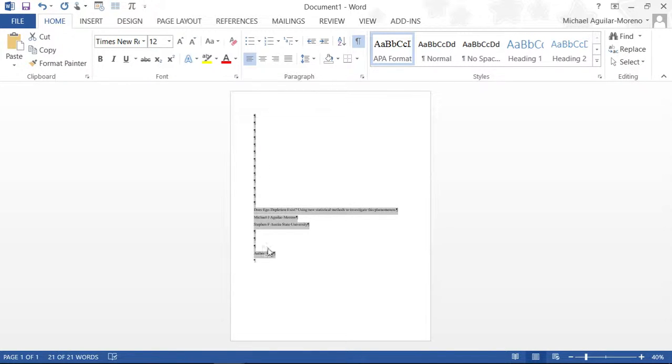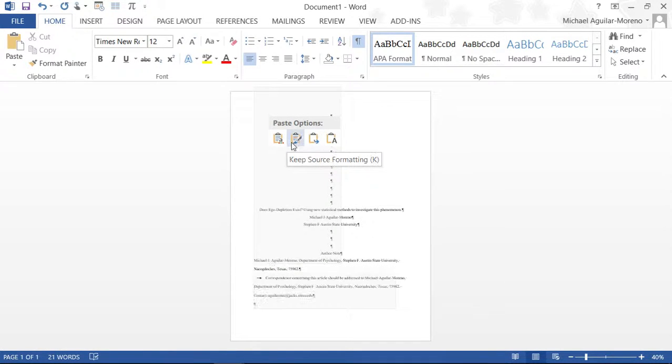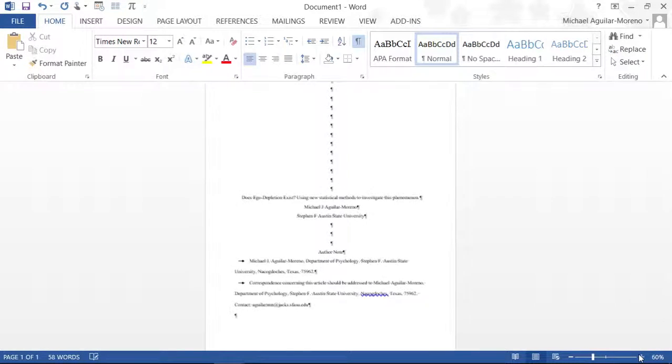So I'm going to highlight everything except the last Pilcrow. And like I said, the Pilcrow does come in handy specifically for this reason. And this is what should be included in the author note. So let me zoom in again.